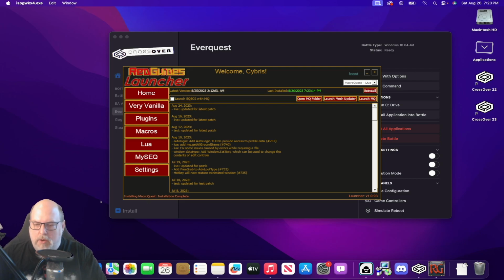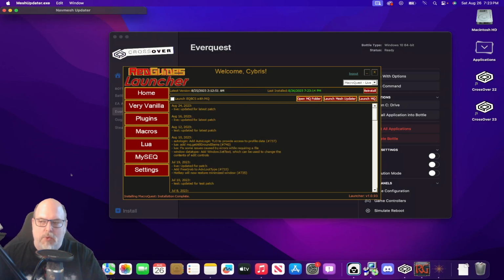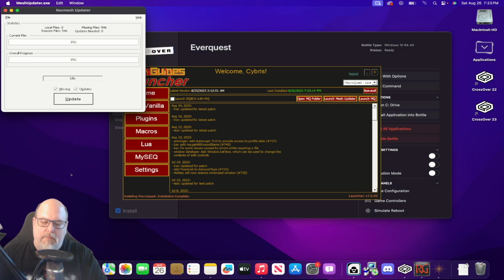The other thing I'm going to go ahead and do while I run some other stuff is launch the mesh updater, because this takes a while to download all the nav meshes. So yeah, if you want to use MQ2Nav, you're going to have your meshes downloaded. You're going to have a nav mesh for each zone, and that's what this mesh updater does. So you can see there's 546 meshes for EQ right now.